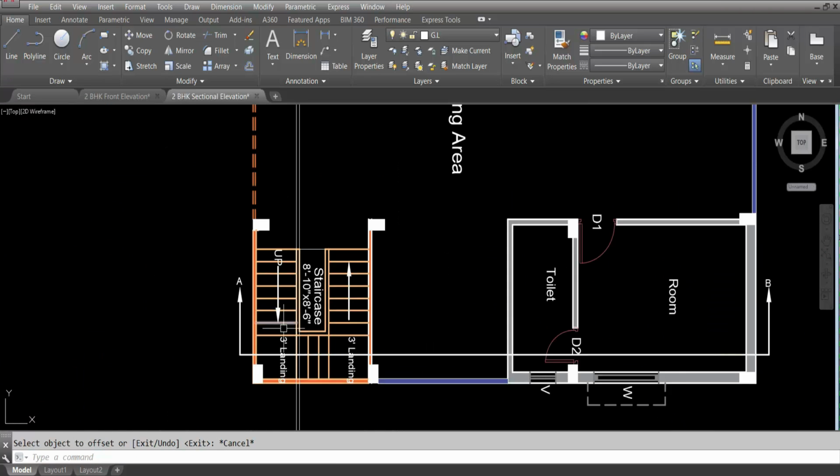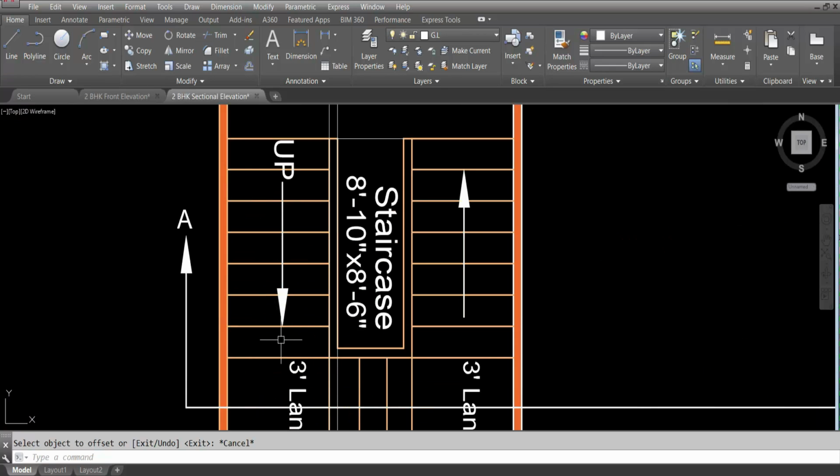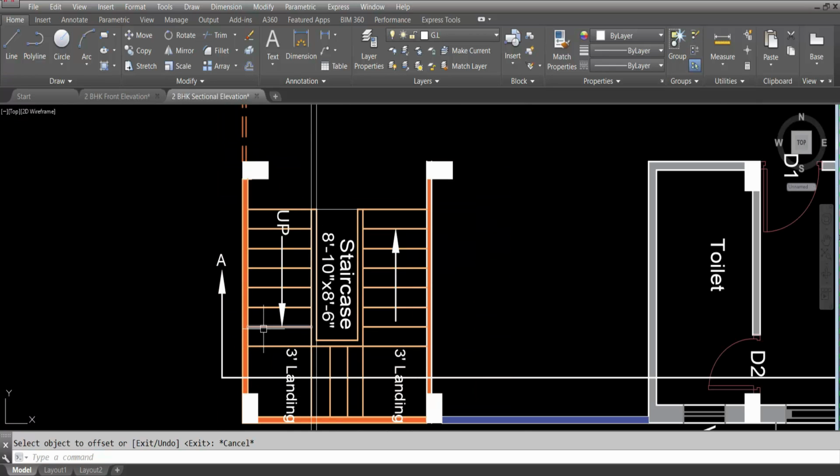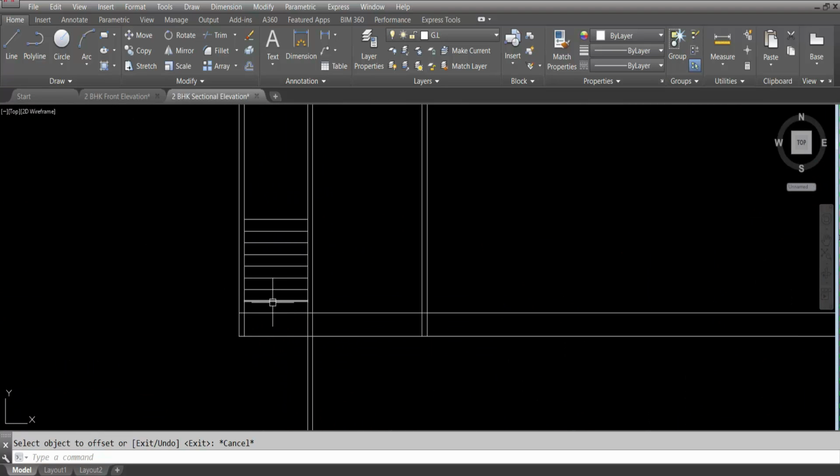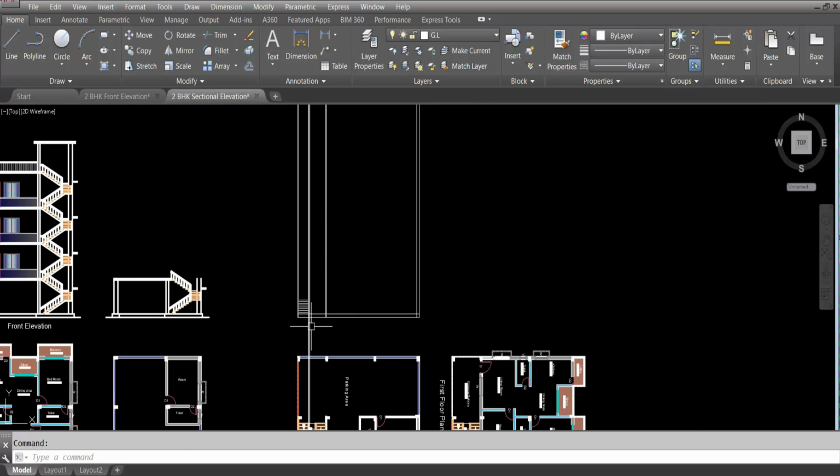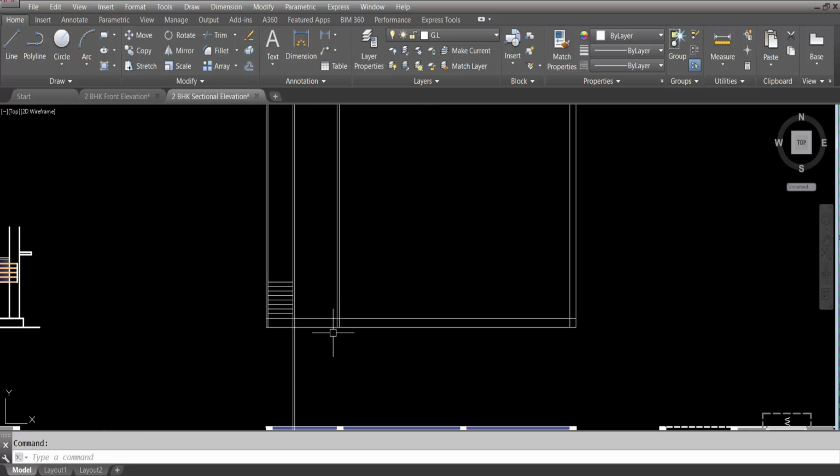Here you can see 1, 2, 3, 4, 5, 6, 7. Okay. Riser, if you want to check, you can check the lines. 1, 2, 3, 4, 5, 6, 7, 8. The lines you can consider as riser. 1, 2, 3, 4, 5, 6, 7, 8. 8 numbers of riser we can see in elevation. Okay. Now, so one flight elevation we have created.